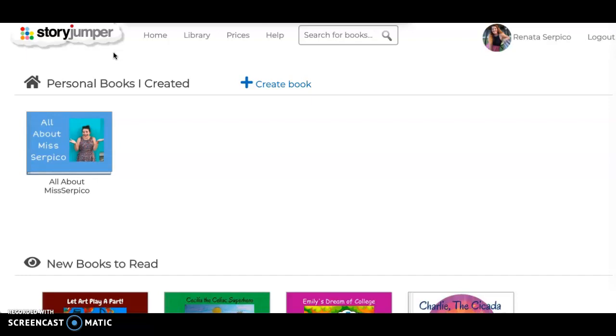I chose to use Story Jumper, which was one of the tools that was mentioned in our first week of our modules. I really enjoyed making my book, which I'll read to you later. It's an About Me book. I think that Story Jumper is definitely a great resource to be able to use in your classroom.